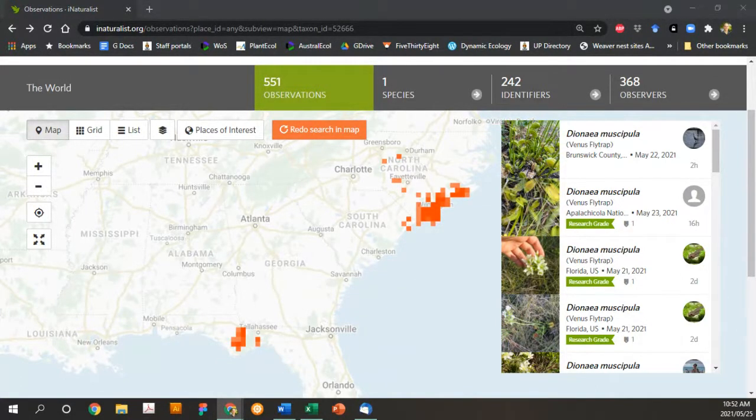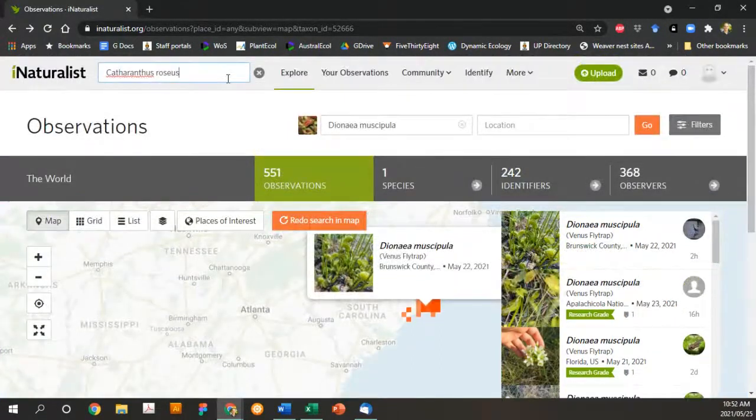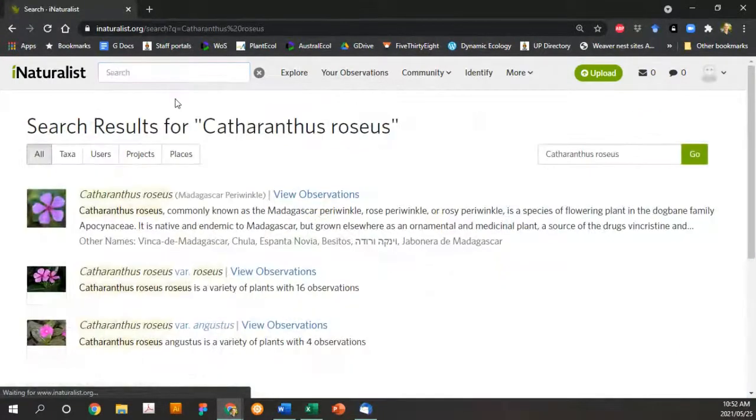And the other one that I wanted to look at for you guys. Enrica, you suggested Strelitzia reginae. That's interesting. Very interesting, in fact. Let's just take Catharanthus roseus and paste that one in. There we go, the Madagascar Periwinkle. You can see already it recognizes that there are different varieties. This variety, there's 16 observations, this one there 4. Let's just go with the main species for now.